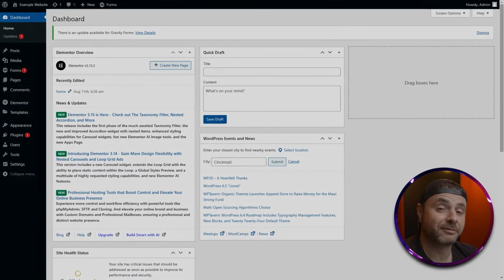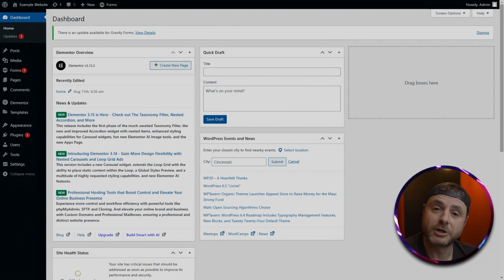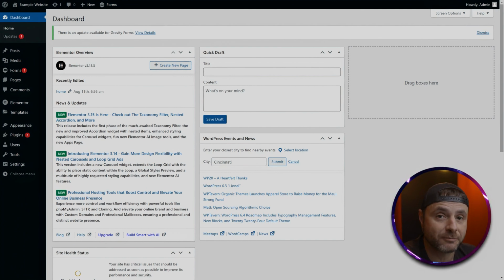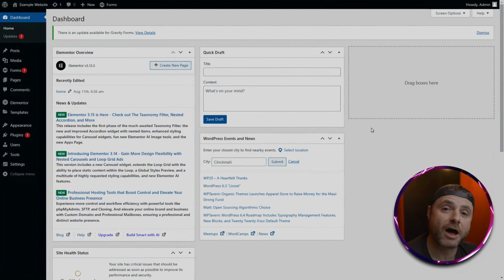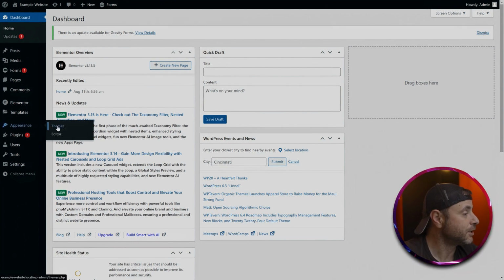Okay, so here in the back end of our WordPress website, I'm going to show you two different ways of installing a theme. The first way is we're going to be using the WordPress repository to install the themes that they have available for us. But first, let's go see where our themes are. So in order to do that, we go into Appearance and we go into Themes.